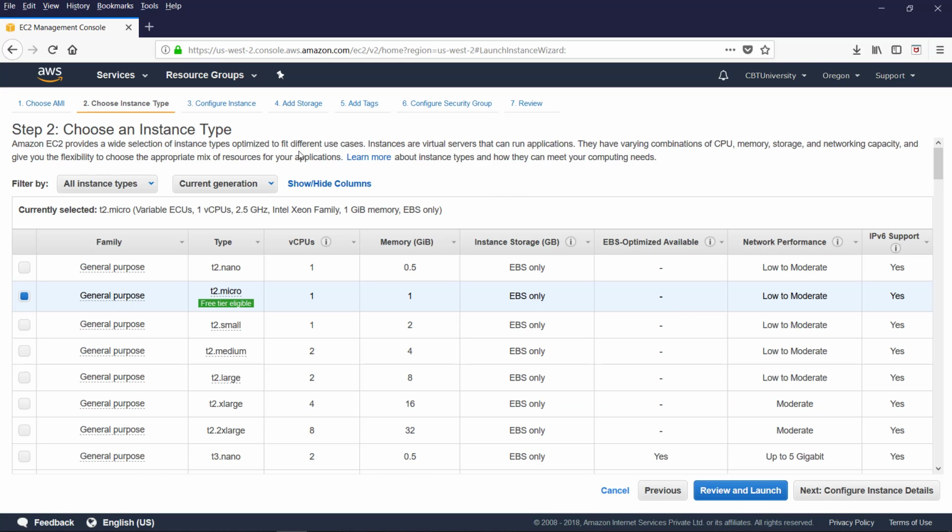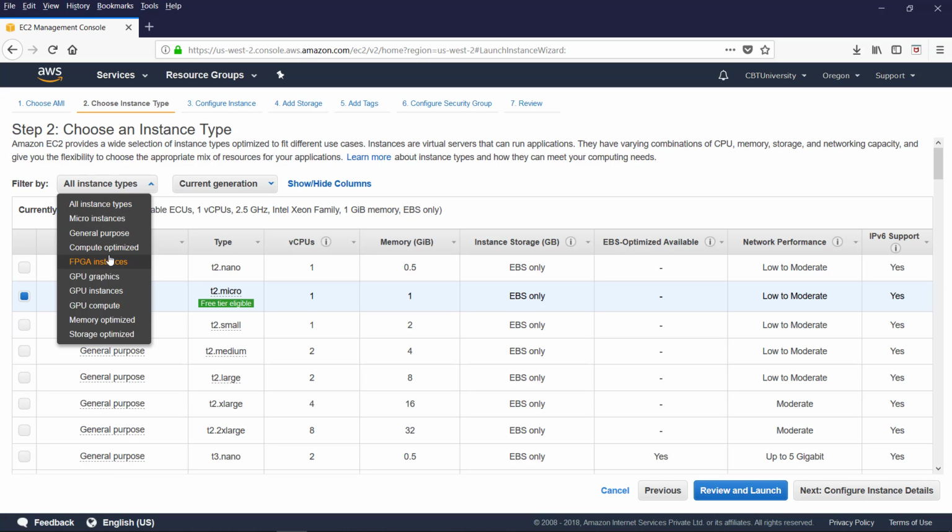Now we are in step 2, choose an instance type. Amazon EC2 provides a wide selection of instance types optimized to fit different business needs. Instances are virtual servers that can run your applications. The different types of instances have different CPU, memory, storage, and networking capacity to give you the flexibility to select the right specification for your applications. We have general purpose, compute optimized, memory optimized, and many more instance types.